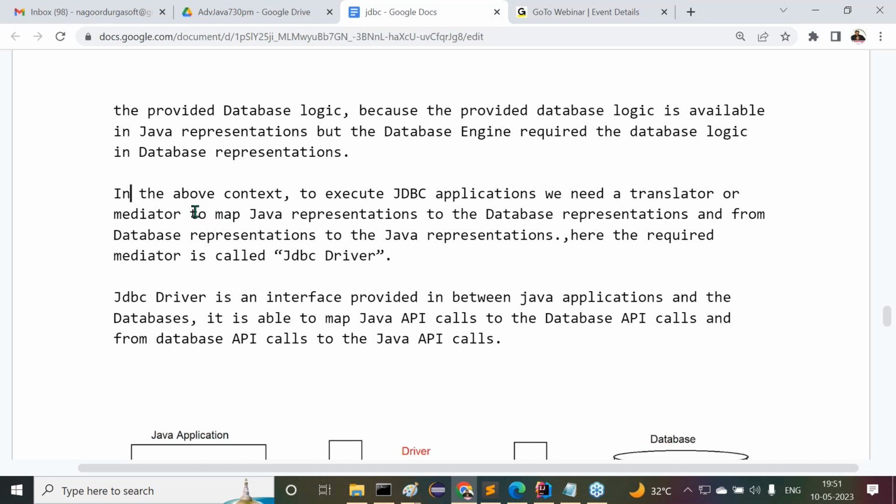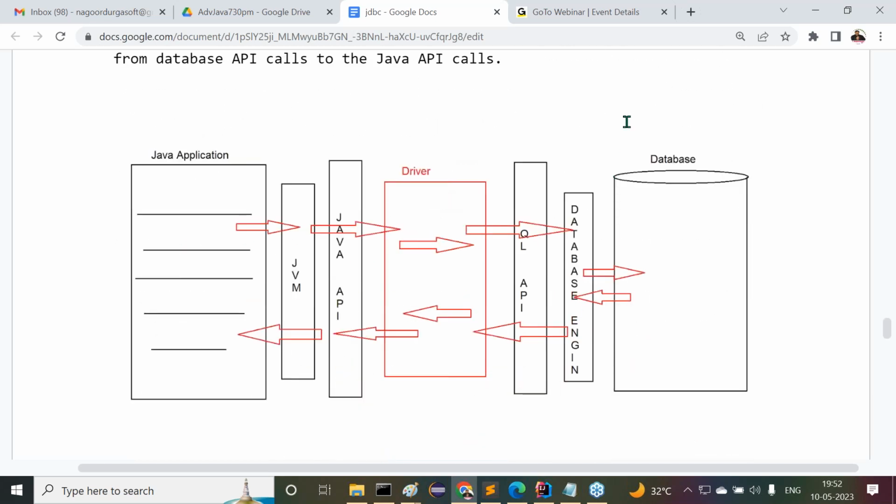But here the problem is what? We provided database logic in a Java program as per Java representations. If we send the Java represented database logic to the database, the database engine is unable to execute it. Why? Because the database logic is available as per Java representations, but the database engine requires the database logic in its query language representation. So in this situation, our program is not going to be executed due to the communication gap.